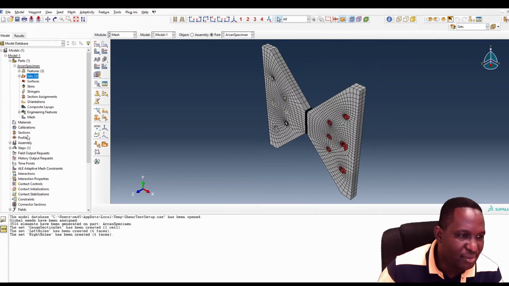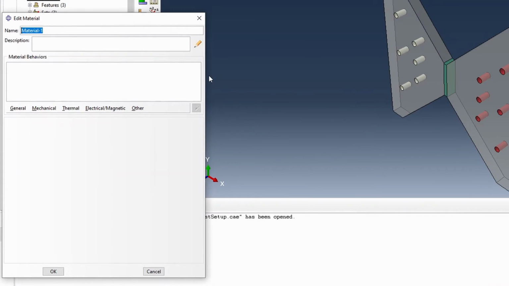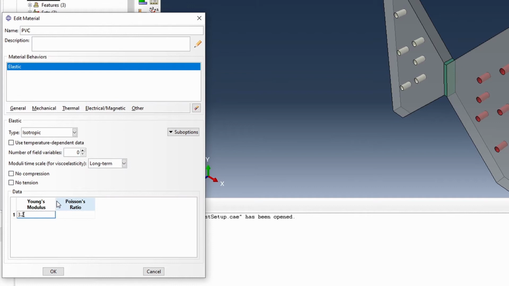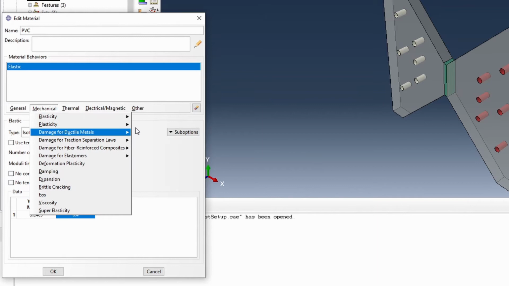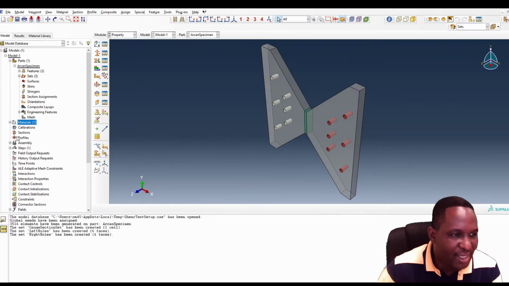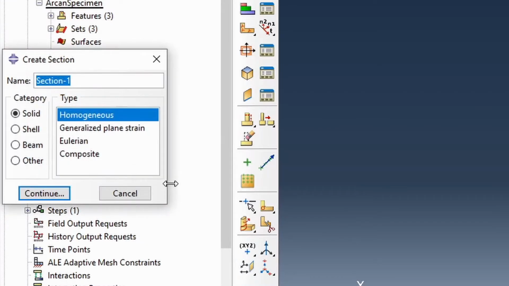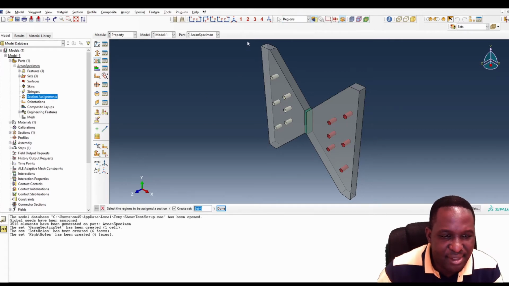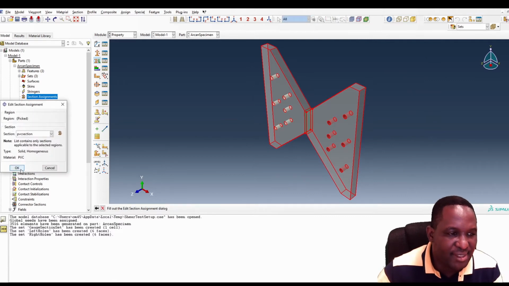Now let's do the properties. The material that we are using is PVC, and PVC has elastic properties of 3.24e9 and 0.4, and for the plastic, the yield stress was 52e6, and 0 on that axis. So that's what we have, and then we can create a section. So, PVC section. Then we can do a section assignment, select everything we've got in the model, and assign it to that.